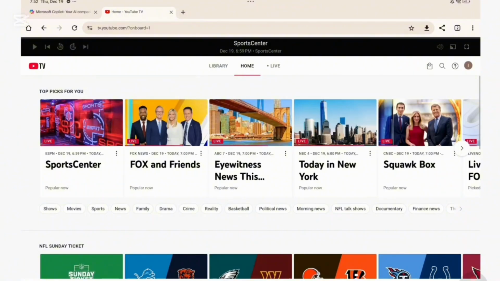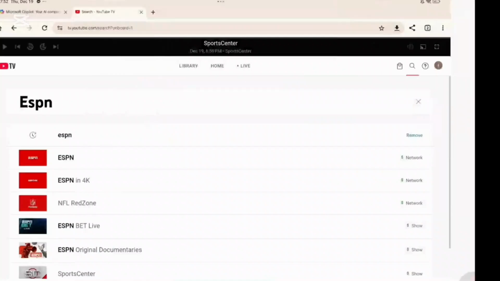For example, this device right here, and log in to your YouTube TV account. Once you are logged in, you should be finding this interface. Now from the given interface, all you gotta do is locate the search bar, which is at the top right corner, right beside the shopping cart option. Go ahead and tap on it.